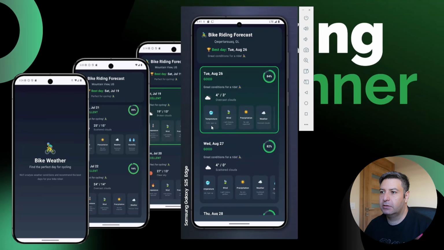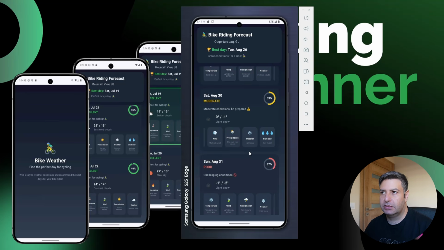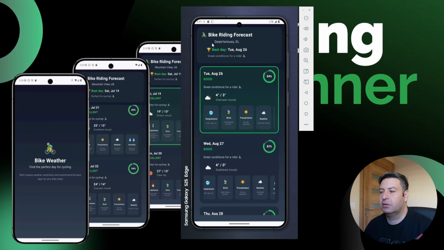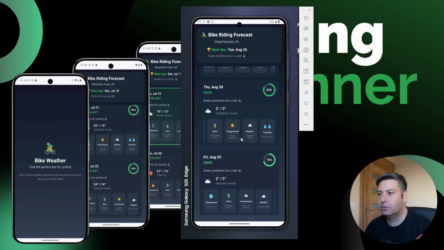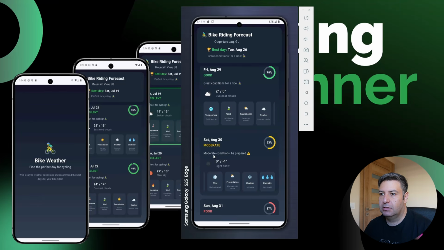Here we have the temperature, wind, chance of rain, weather condition, and the humidity. Based on all of these factors, it will give us a score by percentage. And you can see here, it can be good, excellent, moderate, poor, and dangerous. And here is your location, and this is today's date, the best date among the future days. There is a description for this day, and each day also has its own description, just like that.